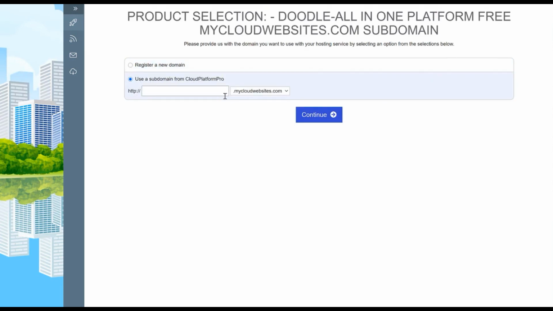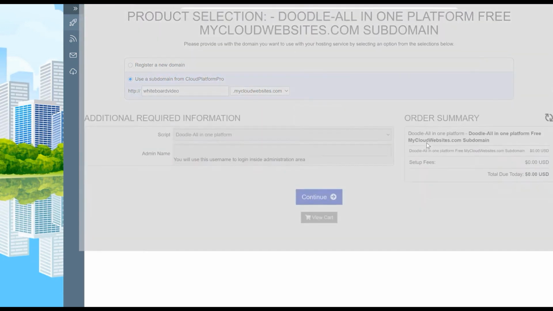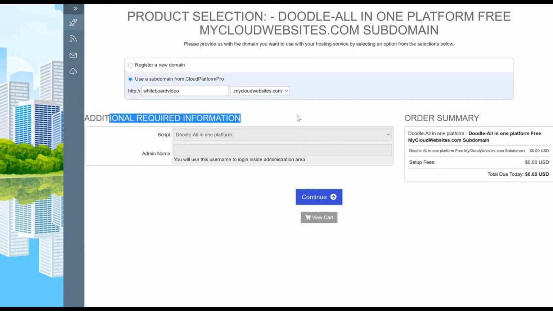And let's say you wanted to make something like, let's say here, whiteboard video, or something like that. Click continue. And then here, it's going to say additional information required, script, what it is. You don't have to do anything. It's just one drop down, and then admin name.